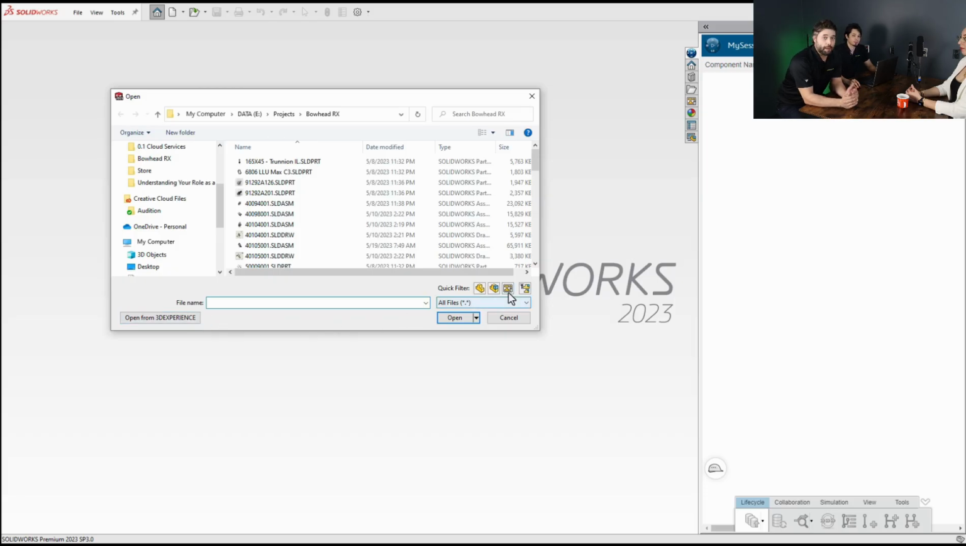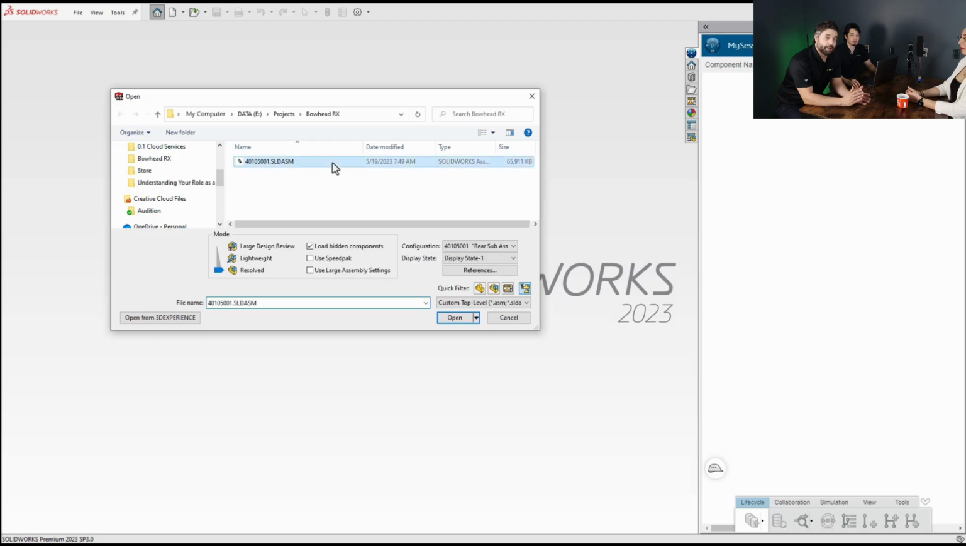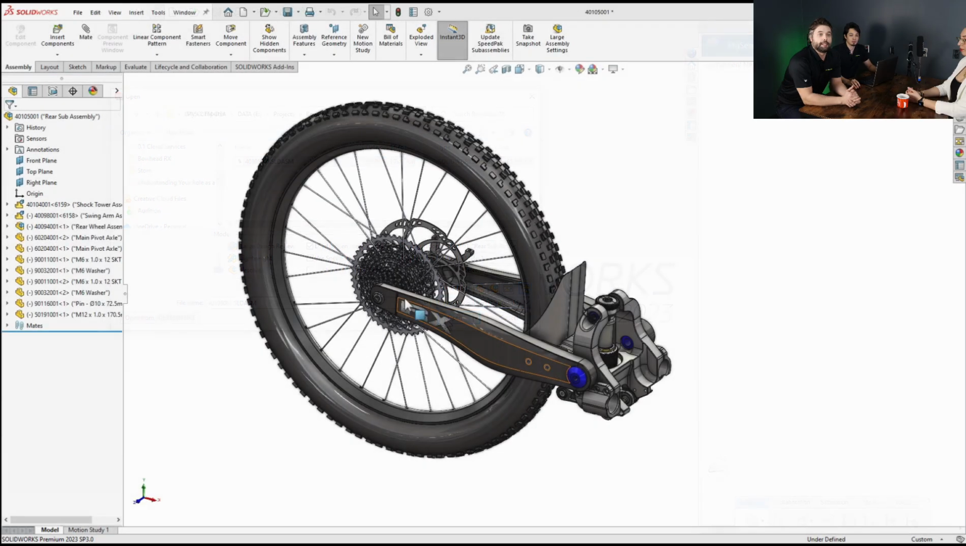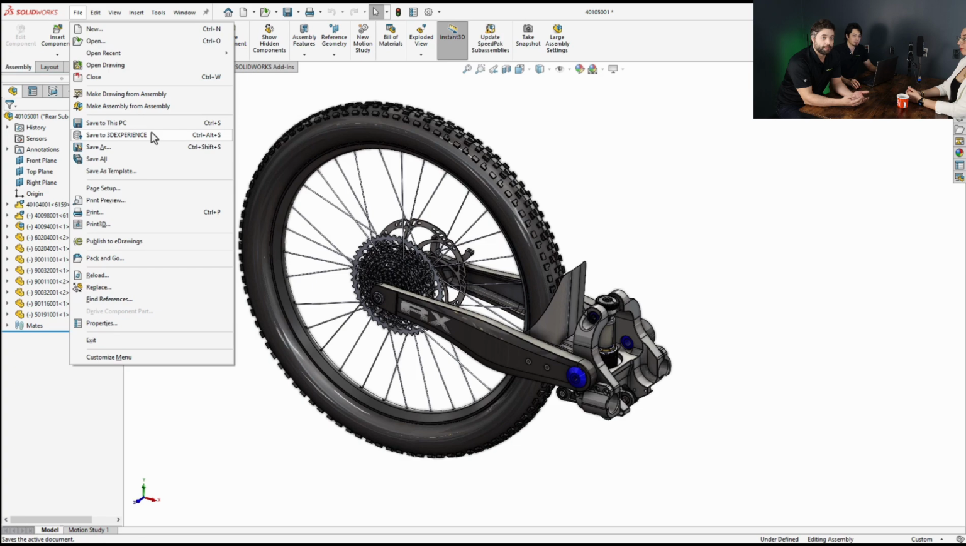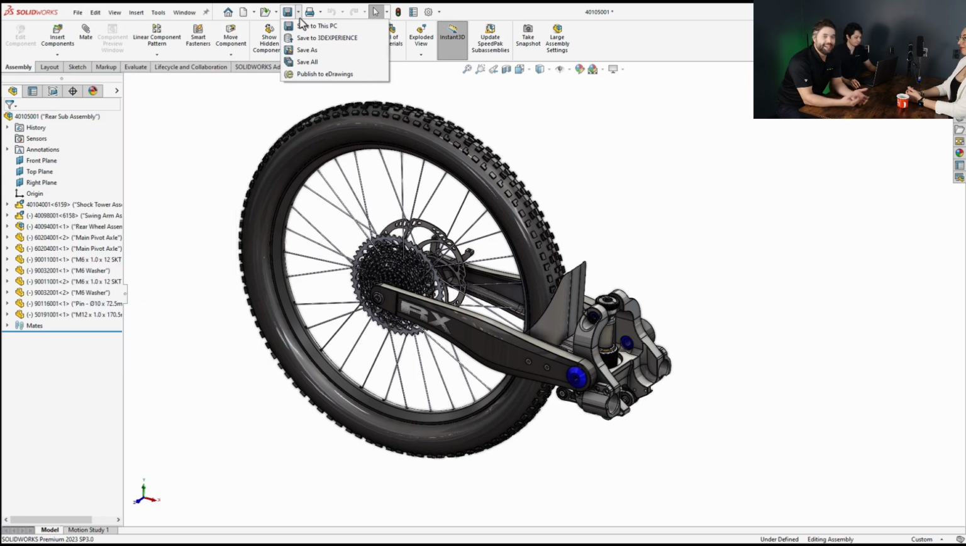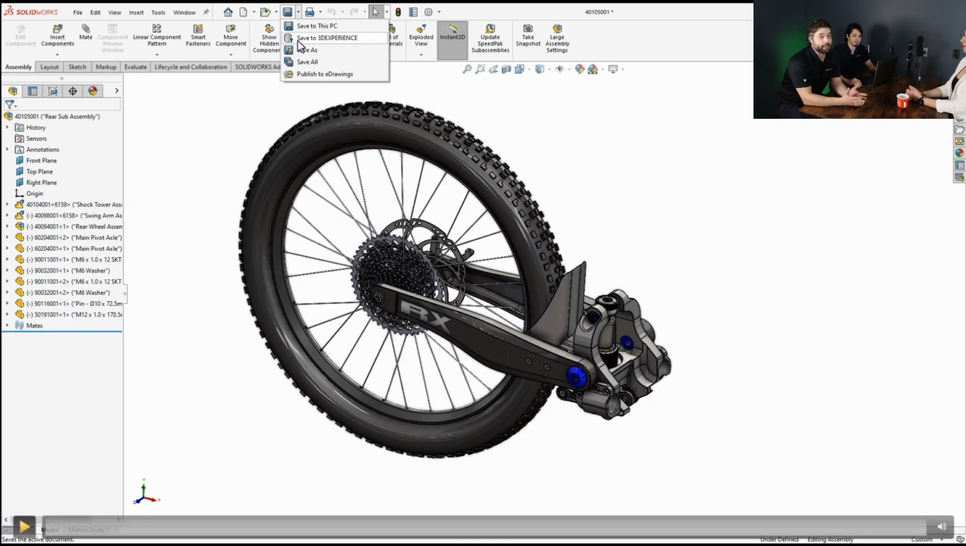I want to open the top level assembly so I can use the quick filter to find and open it. To save this assembly to the cloud, just go to File, Save to 3D Experience. Control-Alt-S is there if you're a keyboard shortcut fan like me. Or you can even save it using the 3D Experience button on the toolbar. Pretty much what we've always done, just a slightly different command to specify that we're saving to the platform.